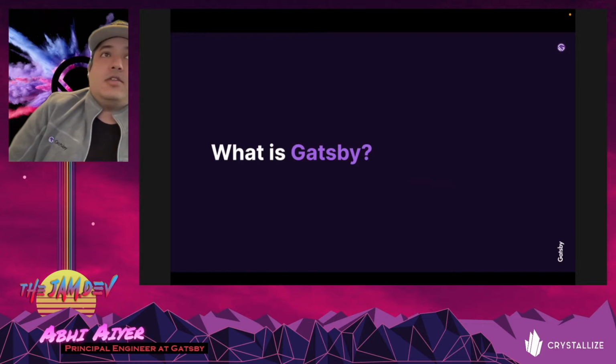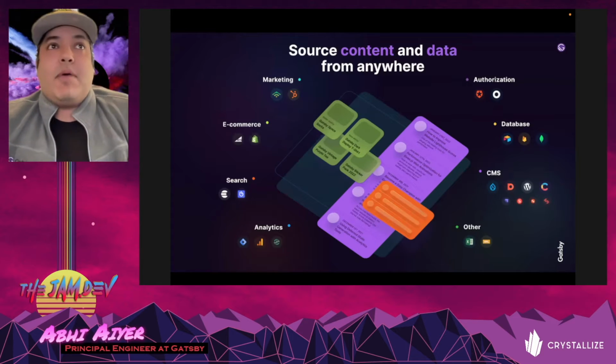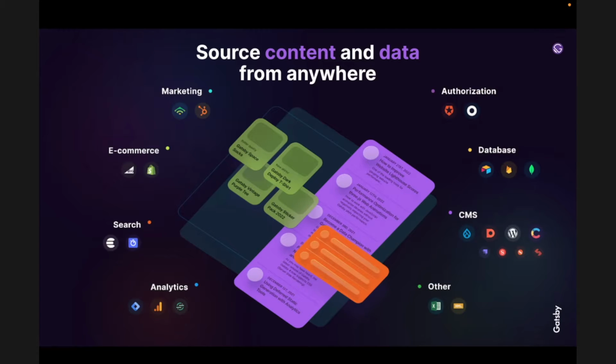But what is Gatsby? Today, web applications are comprised of disparate data sources, and Gatsby has a data layer that can source content and data from anywhere, and it gives you a consistent API to build beautiful web applications. So literally, you can source content and data from anywhere.